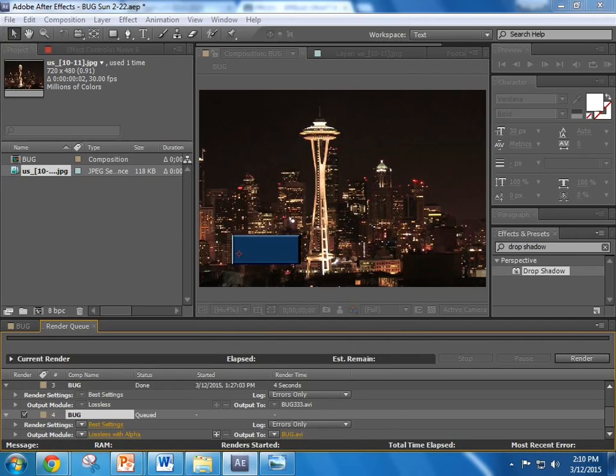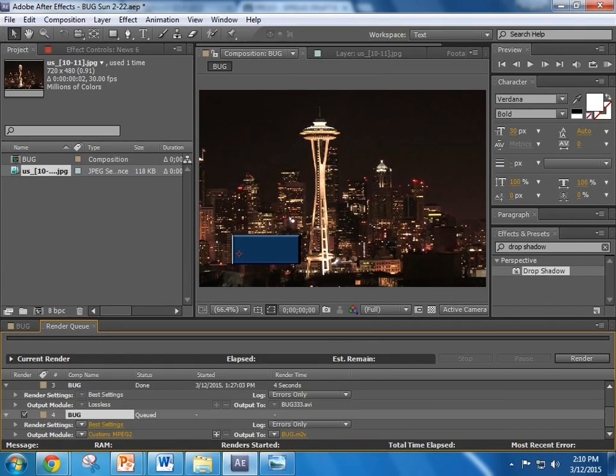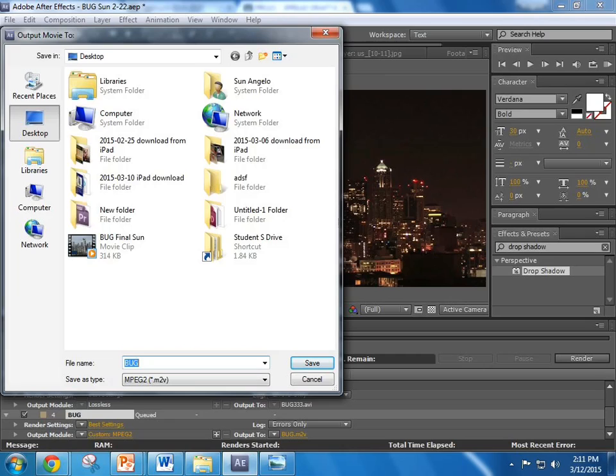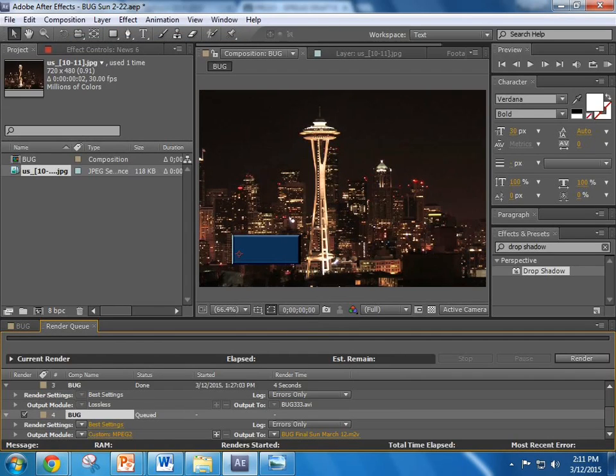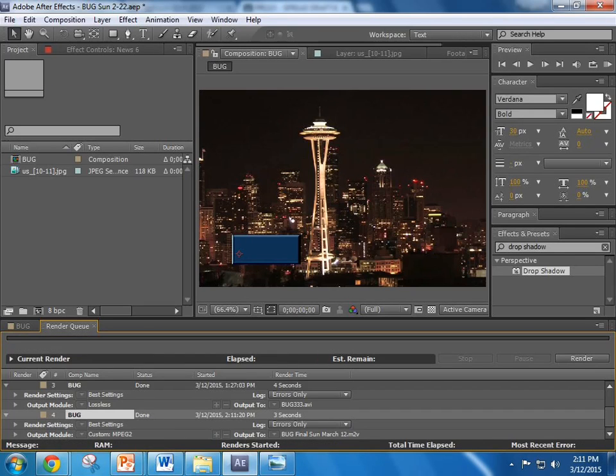Yeah, we need to choose lossless with alpha. Make sure this is MPEG-2. Click on OK. And now we're going to go to the format list arrow. We're going to go to the Output To, and we're going to call it BUG final, my name, and I'll use this March 12th. This is pointing to the desktop. I'm going to click on Save, and then we're going to click on the Render button. And that's it. We are done.